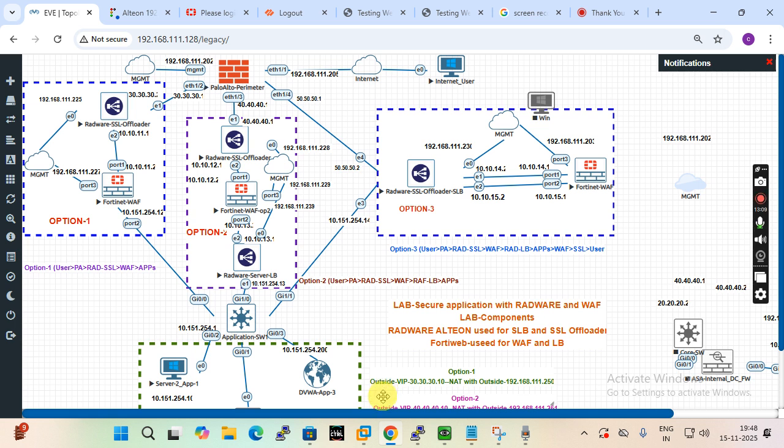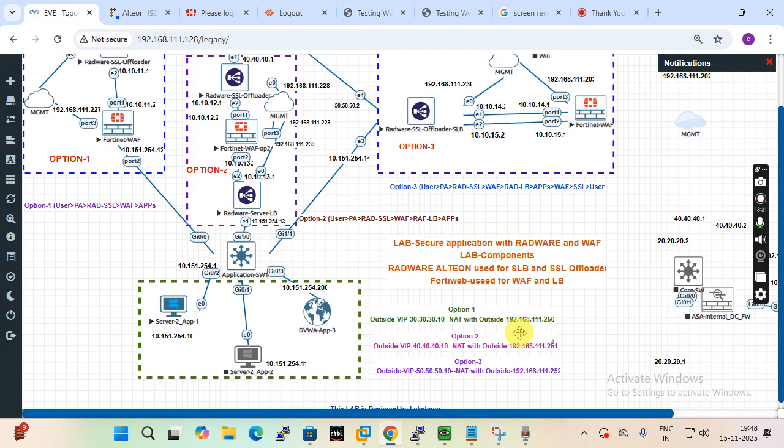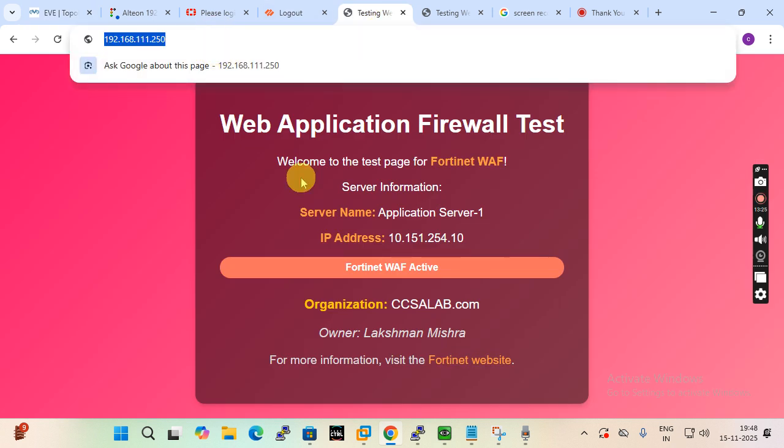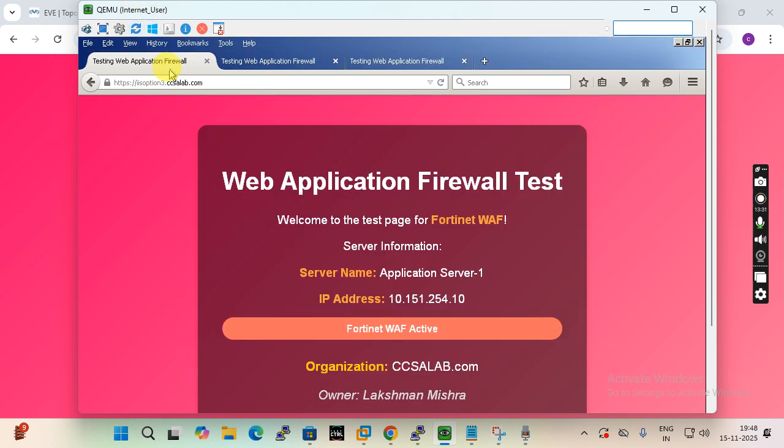All right. And before that, let me quickly show you the test, right. So as I have mentioned, let's try with 250, option 1, right. So I'll try to access this public IP address. Let's take this internet machine. So this is my internet machine. All right, this is the internet machine.